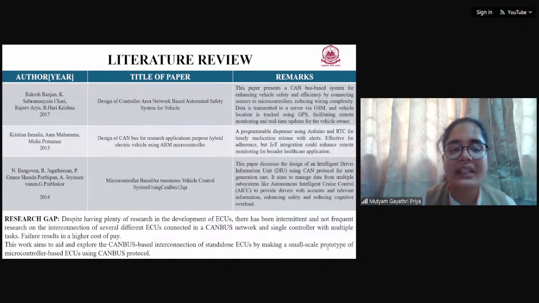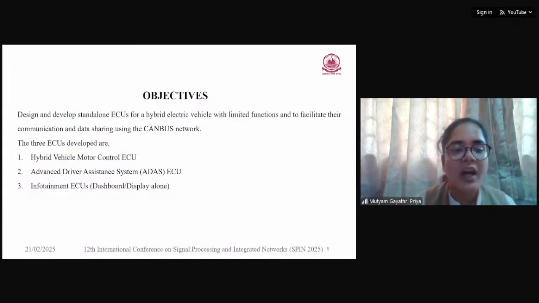Despite advancements in ECU development, few studies explore the interconnection of multiple ECUs within a CAN bus network at a cost-effective scale. The available solutions are either high cost or complex, making them unsuitable for budget-friendly hybrid electric vehicles. Our project bridges this gap by designing a small-scale standalone microcontroller-based ECU with optimized intercommunication using the CAN bus protocol.